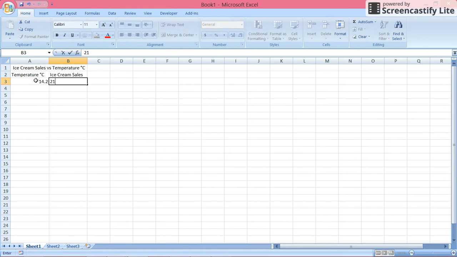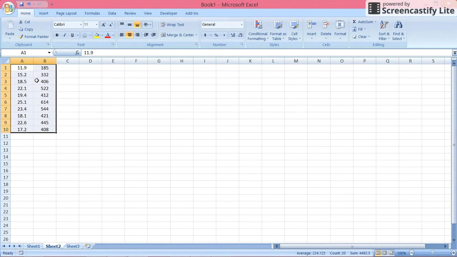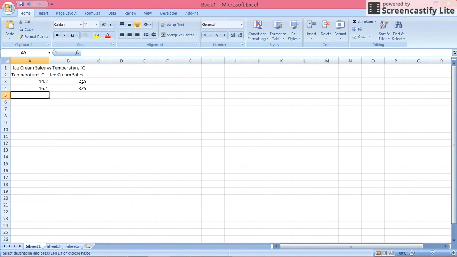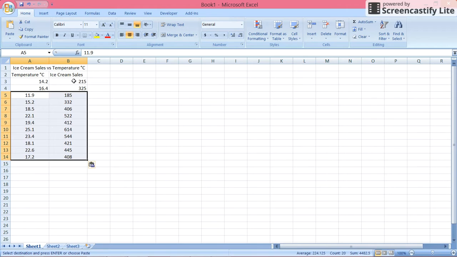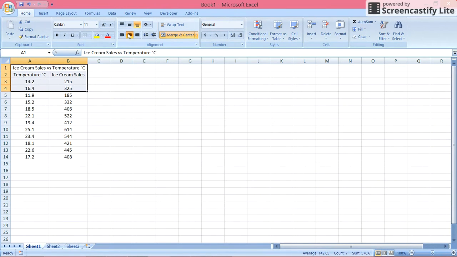So our temperature that day was 14.2 degrees Celsius, and we sold $215 worth of ice cream. Then the next day, it was 16.4 degrees Celsius, and we sold $325 worth of ice cream. Let's copy the rest of our data over just to save some time. And there we go. Now we can just center everything to make it look a little prettier.